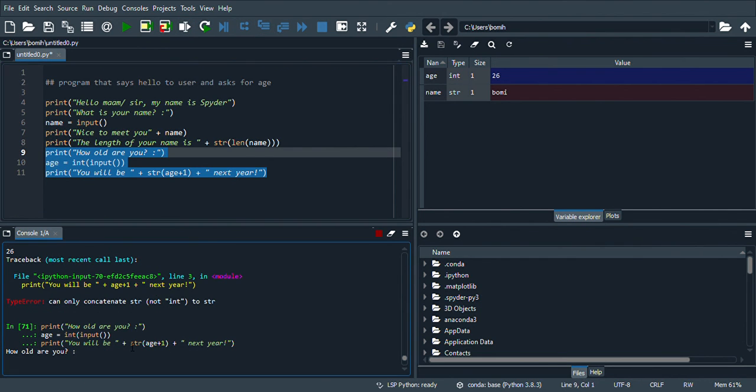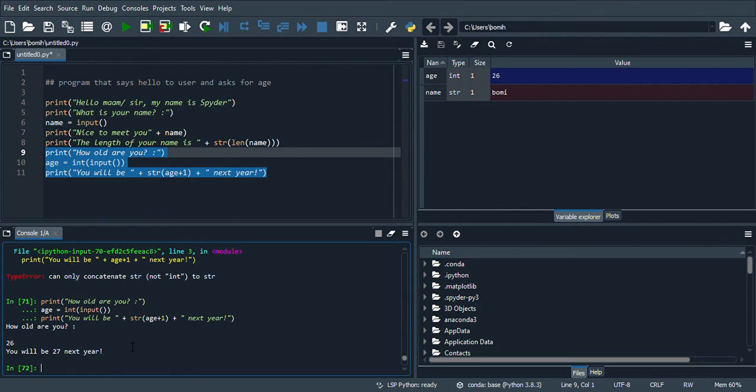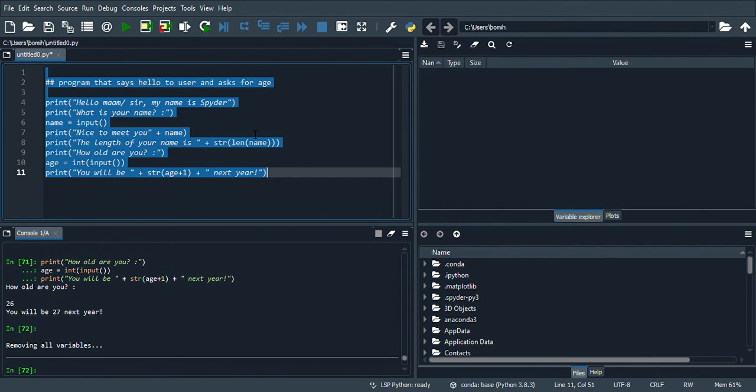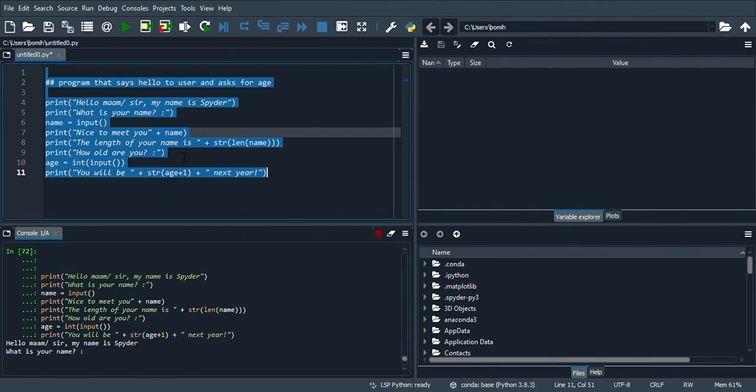How old are you? We'll say 26, and you'll be 27 next year. Perfect. Alright, now let's show that this program really does work, and let's try it. Let me actually delete all of these saved variables as well. Alright, let's try it. So, run this program.